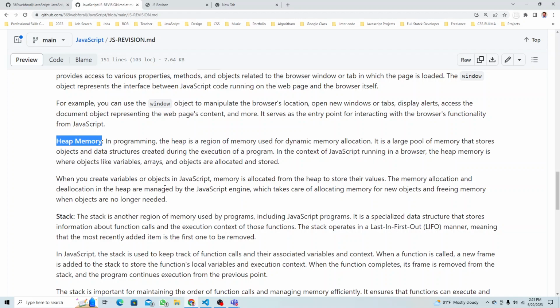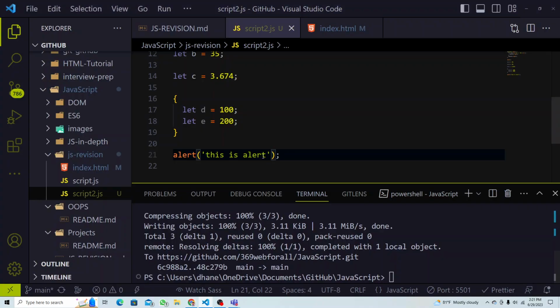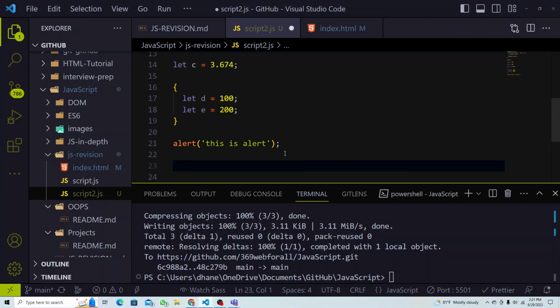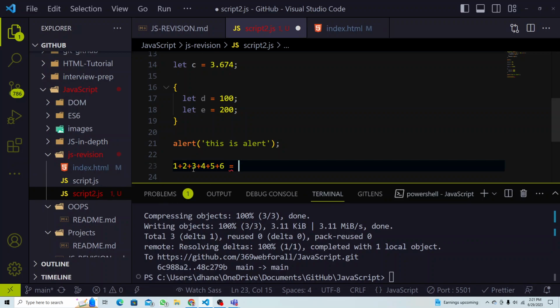Basically, the heap memory is kind of like intermediate memory. Let's take one example now and try to understand what intermediate means. Let's say you have 1 plus 2 plus 3 plus 4 plus 5 plus 6. You need to count all this. How are we going to count normally? You say 1 plus 2 is 3. 3 plus 3 is 6. 6 plus 4 is 10. 10 plus 5 is 15. 15 plus 6 is 21. 21. See how you count?